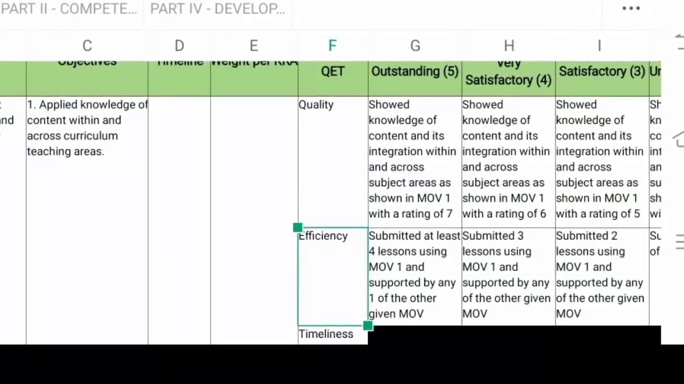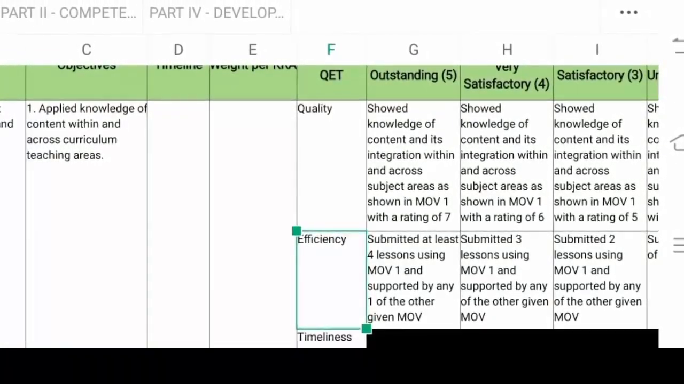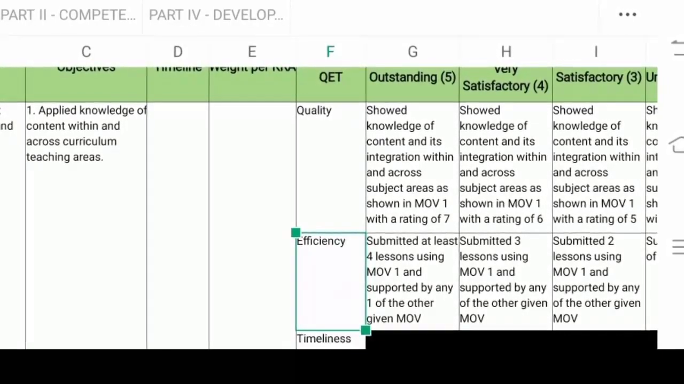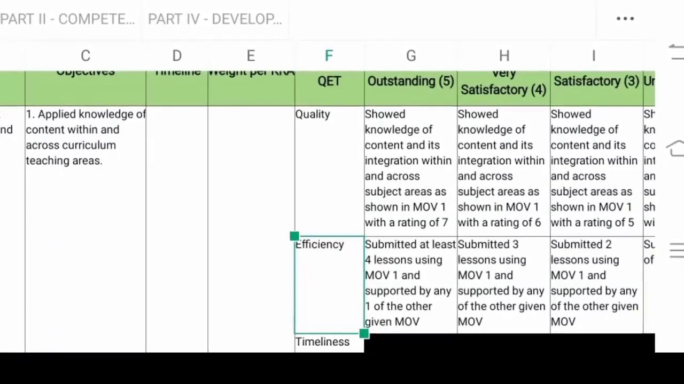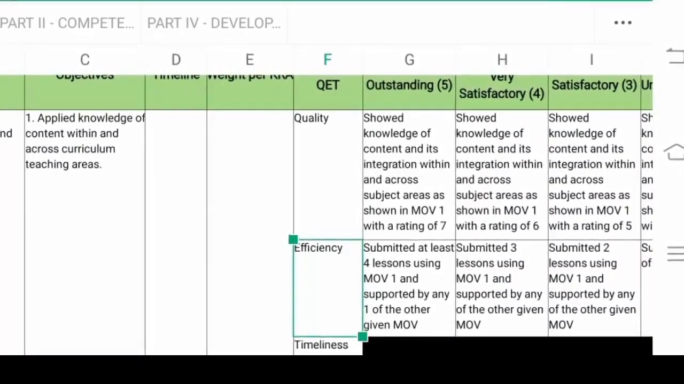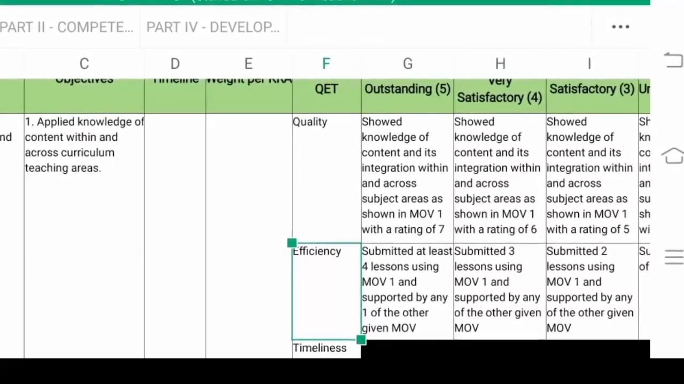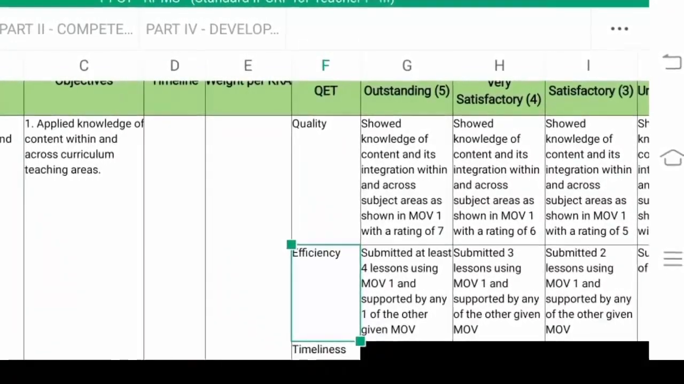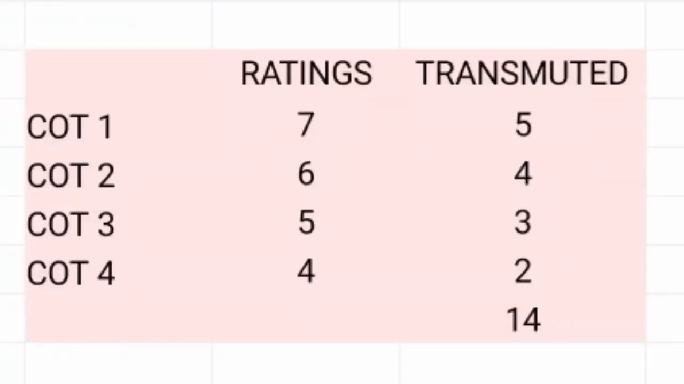Kung hindi ka naka-4 na COT, let's say naka-3 ka lang, 2 o 1, pagdating sa efficiency, doon bababa ang iyong nota. Kasi kung mapapansin natin dito sa outstanding, submitted at least 4 lessons. So para maka-5 ka, kailangan ay may 4 lessons ka and supported ng isang MOB bukod dun sa COT rating sheet na ating ipapasa. Paano nga ba i-compute ang ating COT ratings?